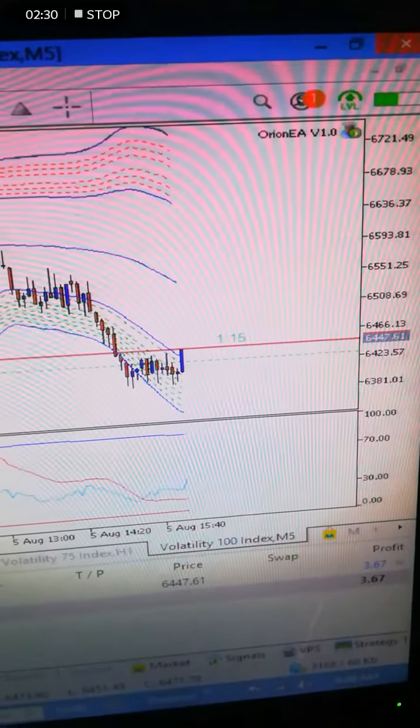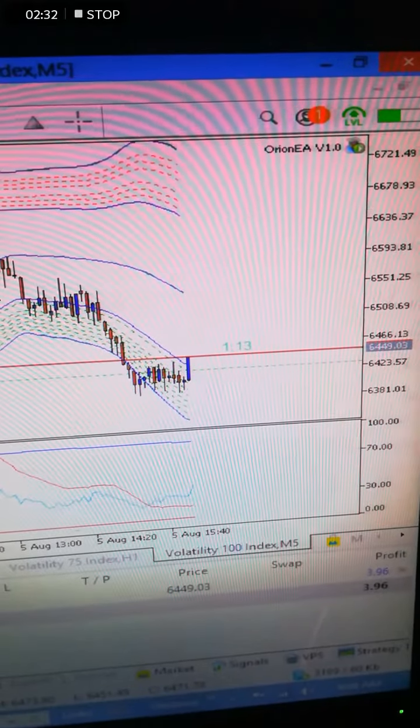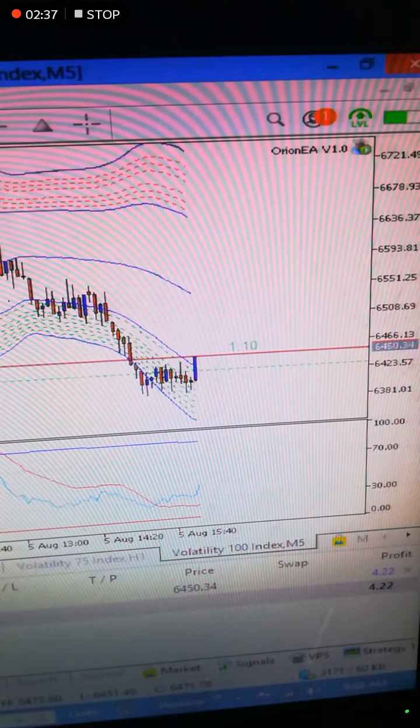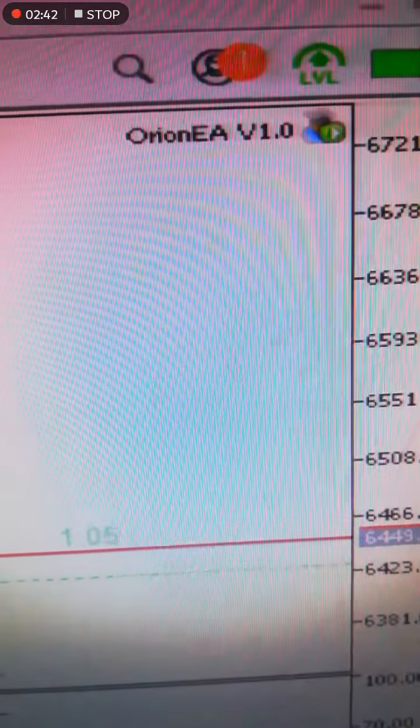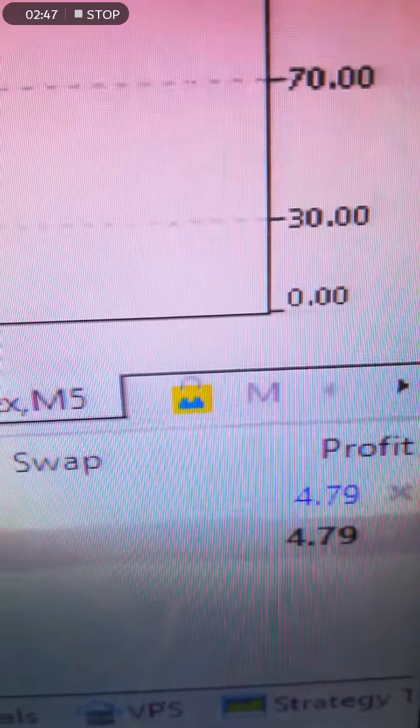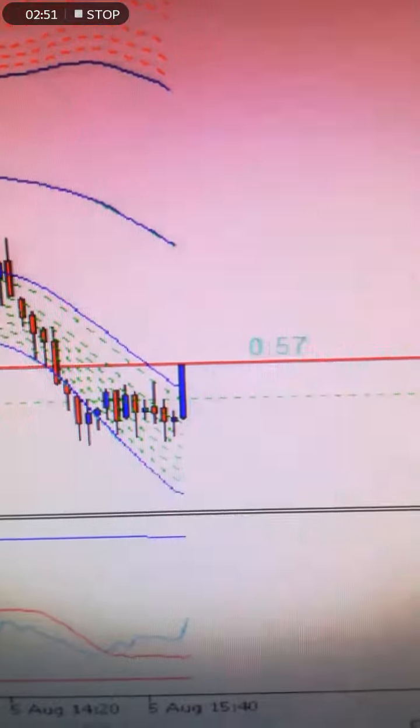Someone asked me, let me show you guys, this is live Orion EA version 1.0 doing live trading. Look here, Orion EA, and right here 3.93 or 4.79 is the profit holding. Look here, here is the trade by this bot, and it's working very good.